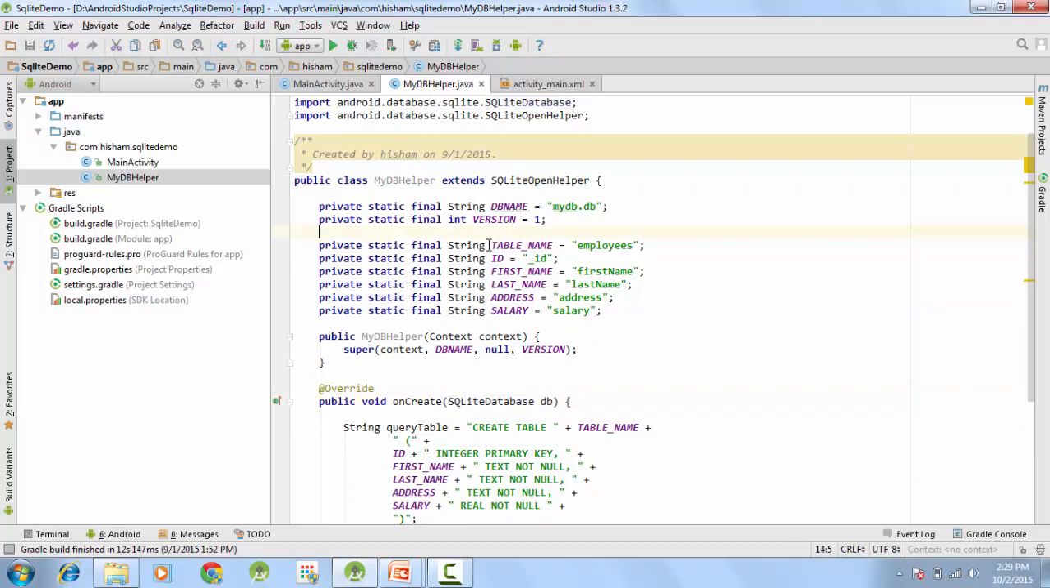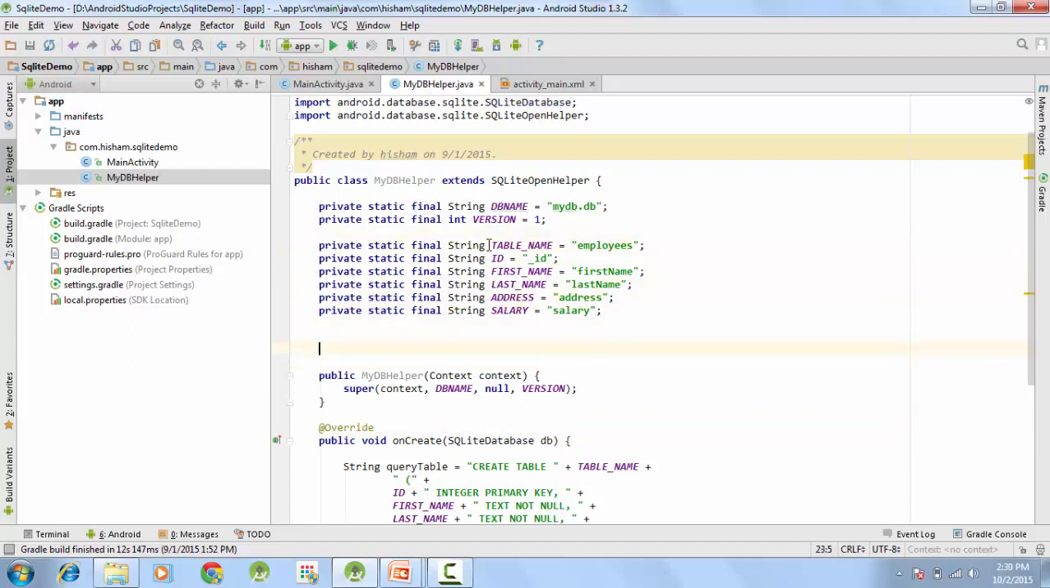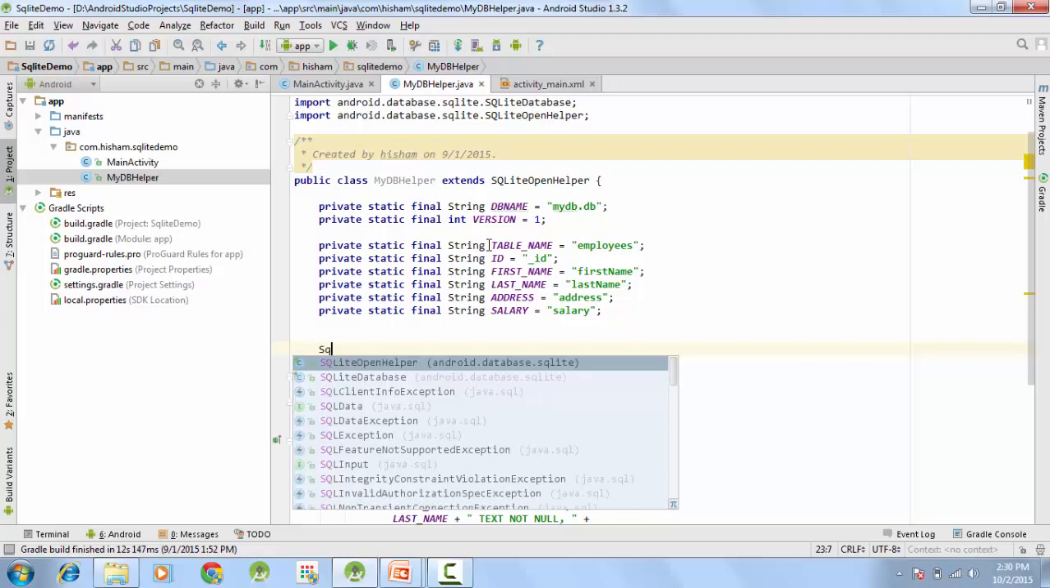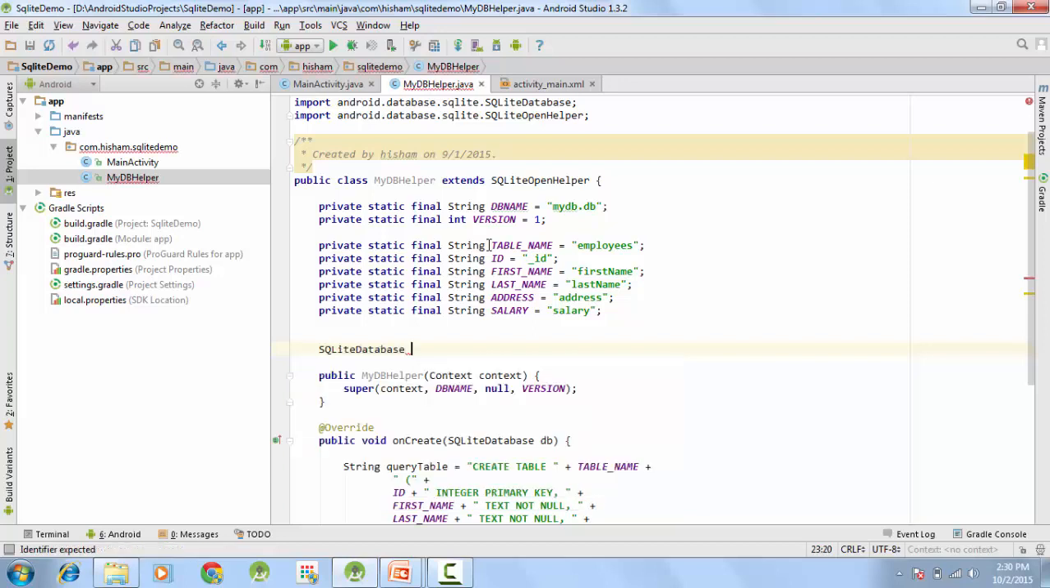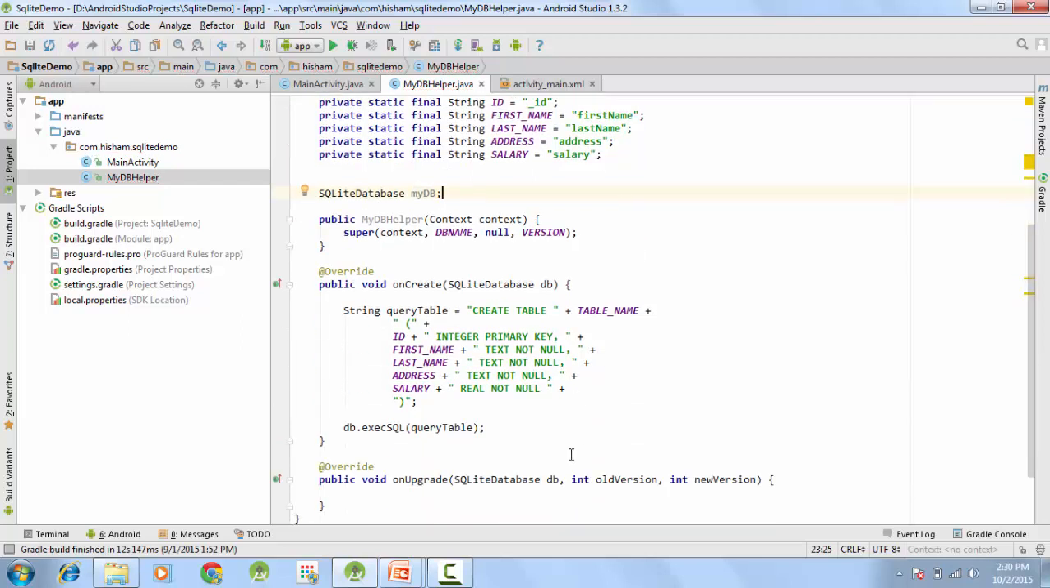So let's do that. Let's create SQLite database and name it myDB. Okay. Now you remember the old thing that when you want something, you first have to open it and then you have to close it, right?